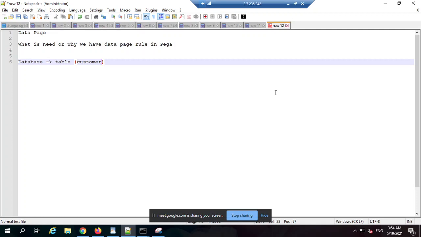So what will you do in normal programming? You will write one SQL command, select column one, column two, etc. from the employee salary table, right? With where this thing is equal to this thing. Anything like you will fire a select command to the database table.